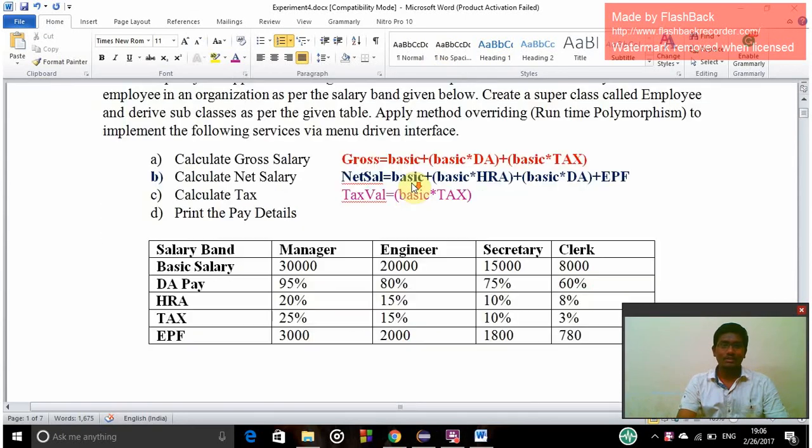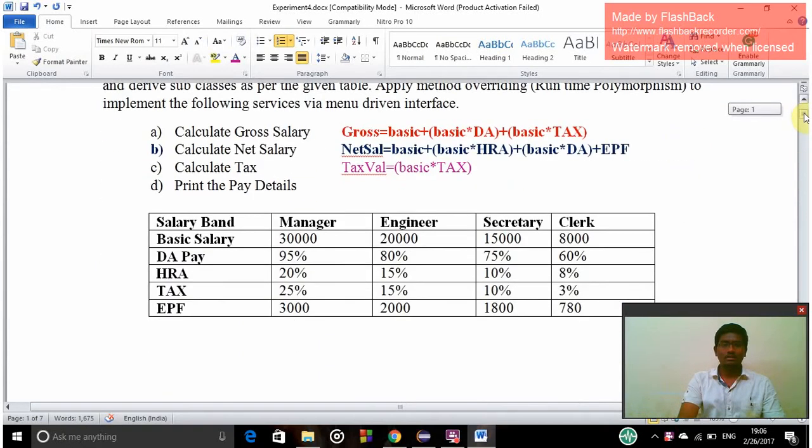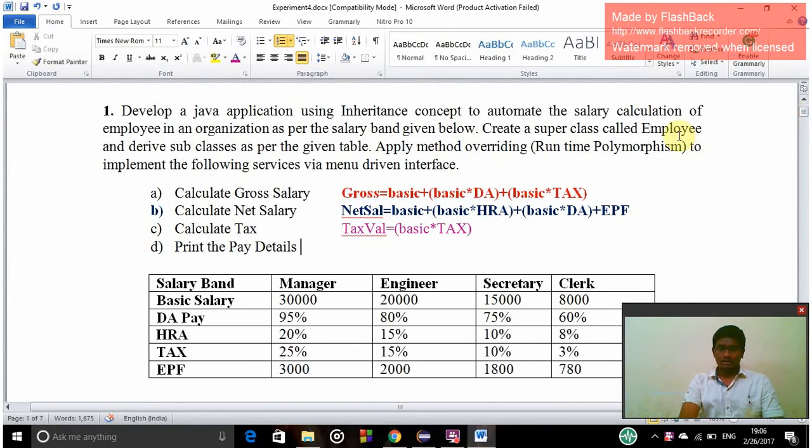Today I am going to write a Java program using the concept called inheritance. I am going to use it in the Java programming language in order to print the salary calculation of employees in an organization as per the salary table given below. What I have to find out is gross salary, net salary, tax, and all the details have to be printed here.